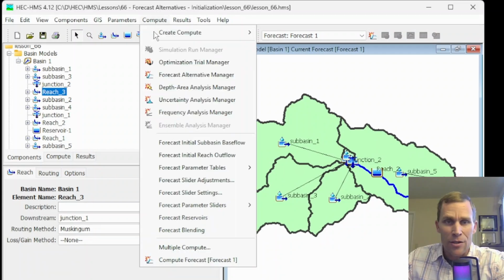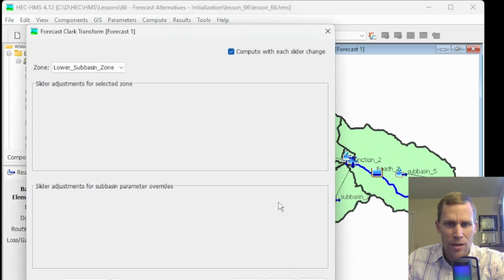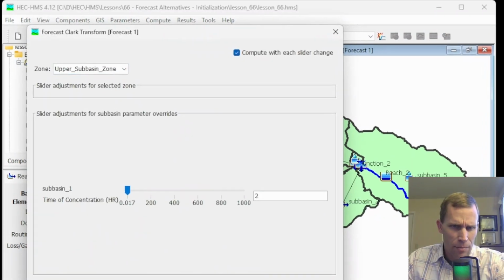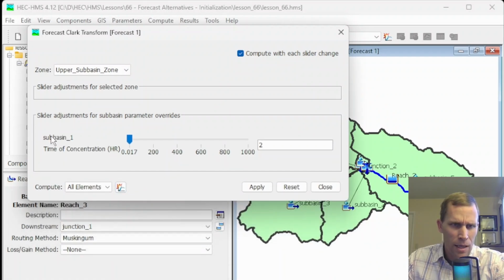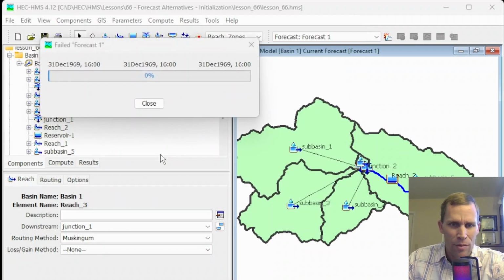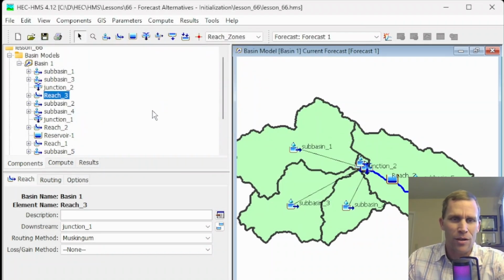And then let's go and actually move the slider, which is right here. For the zone, I'll say it's the upper zone. Okay. And now we have subbasin 1 right here. It's not for every subbasin in the zone. It's just for subbasin 1. And we can go ahead and change that to whatever value we want. Oops. Okay. So it was starting to calculate there. Let's move on.